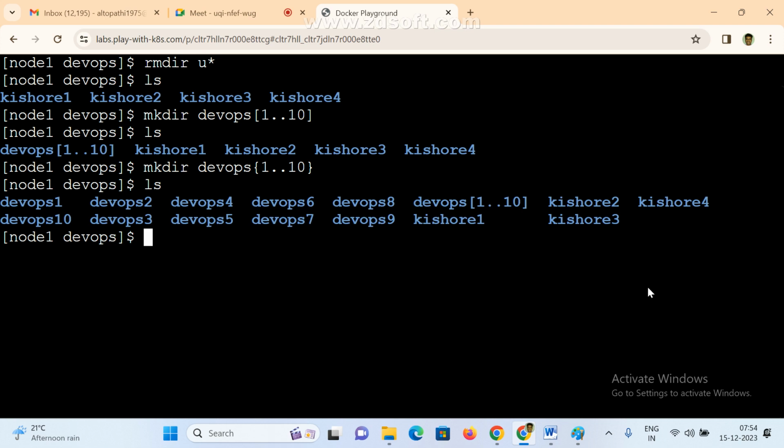See here, rm -r and an array. I am giving D and also K and star. Now what is the meaning of this? The first letter starts with D and K also. Now got it? The first letter starts with D as well as K also.